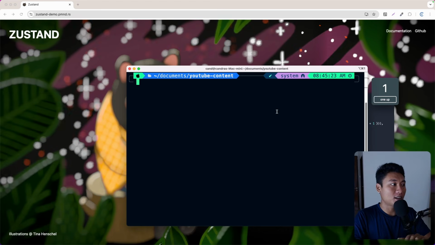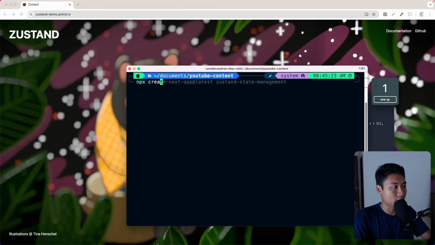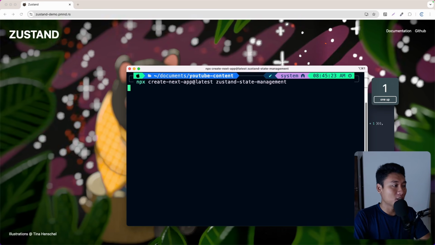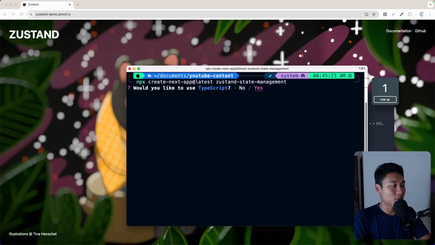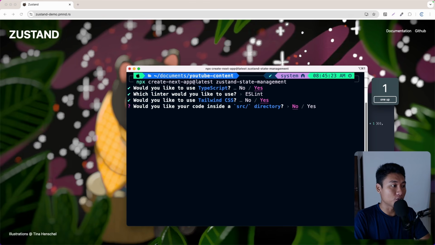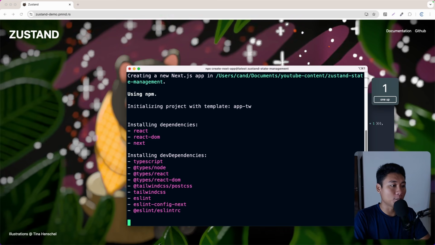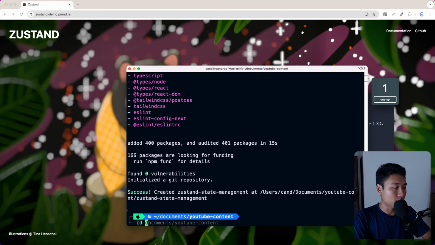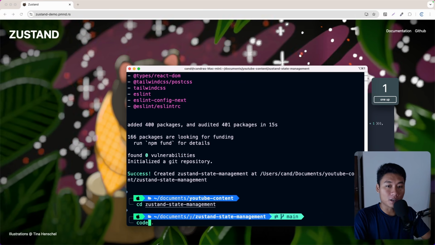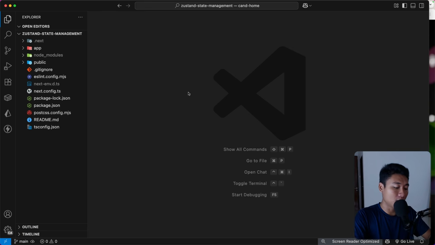All right, so let's start by generating a brand new Next.js application. We can do npx create-next-app@latest. I'm going to give it the name zustand-state-management, right? For TypeScript, I'm going to choose yes, ESLint yes, Tailwind CSS yes, source directory no, app router yes, Turbopack yes, and import alias no. Okay, great. So now we can cd into the zustand-state-management folder, and we can open that in Visual Studio Code.